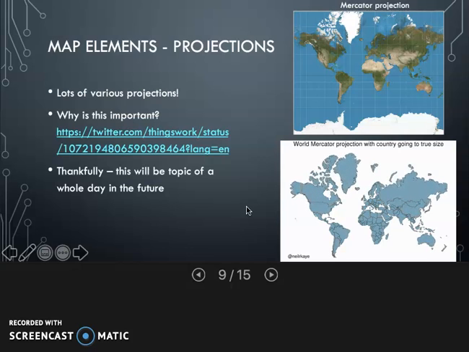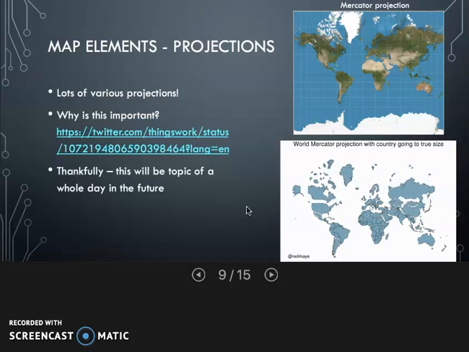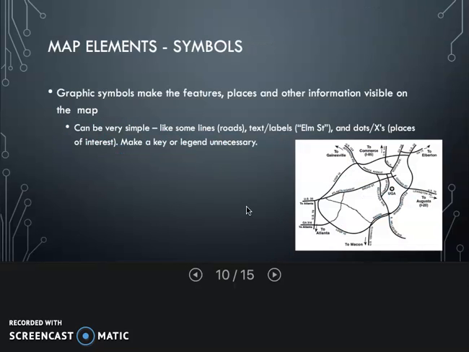Okay, but the Mercator projection is still a really valuable projection. And we'll talk about why that is in a whole other class when we dive more deeply into projections. This will be a topic for a whole other day. But we need to know that projection is one of the three common elements to maps.